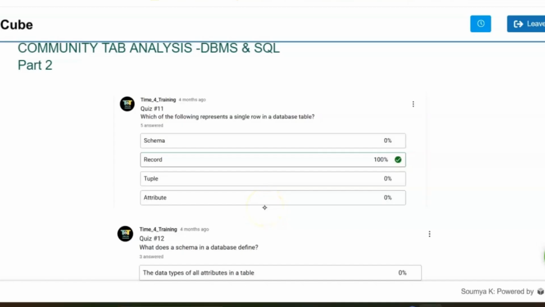We are going to see the community tab solutions that are being given and whether they are correct or not. We are going to check them.